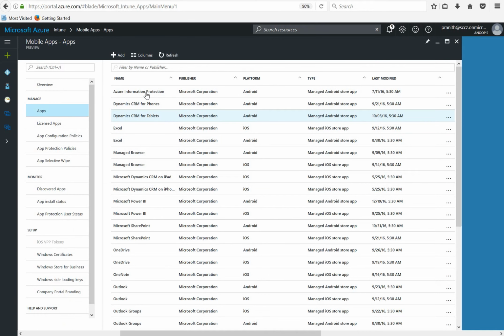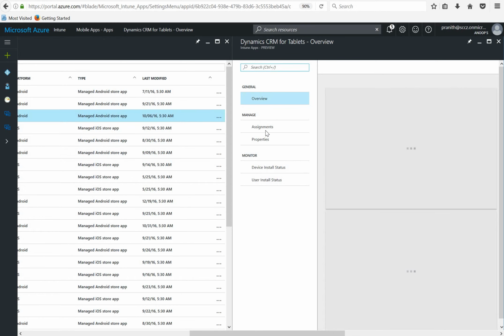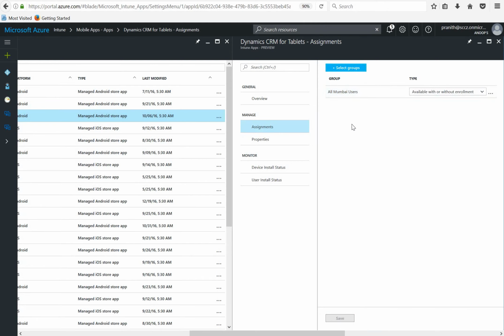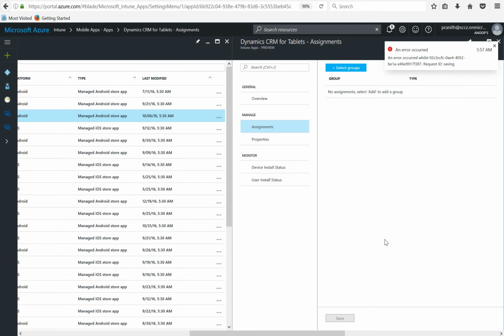And if I go to another application, you can see all Mumbai users, only his scope of users, are assigned to this particular application. Remove. No, it's erroring out, so I think this should be fixed.